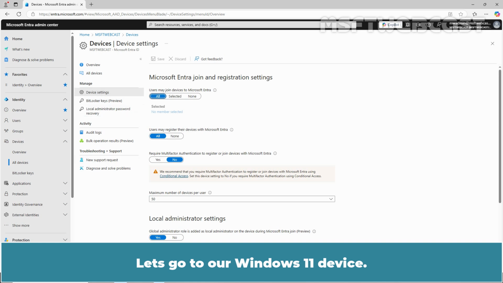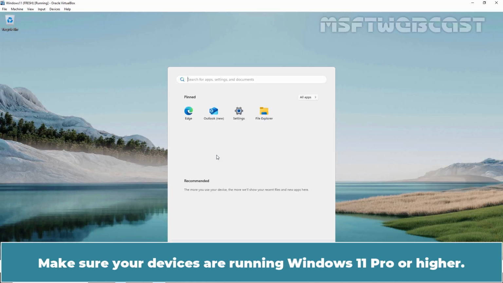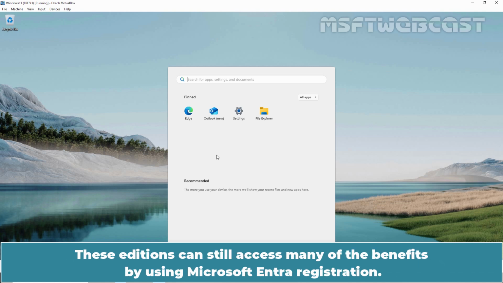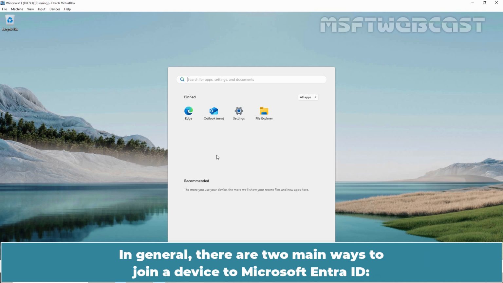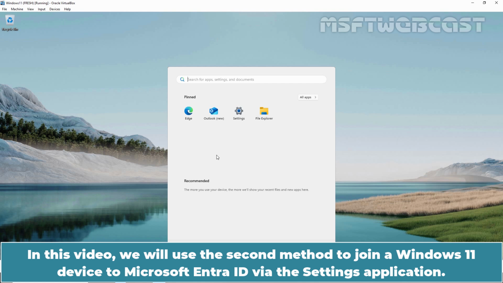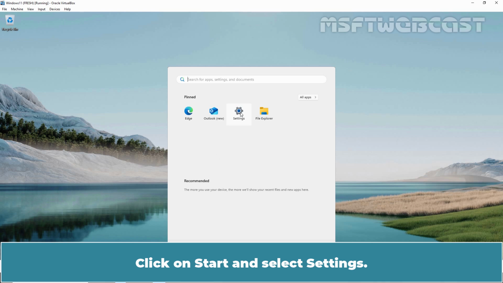Let's go to our Windows 11 device. Make sure your device is running Windows 11 Pro or higher. Windows Home Editions do not support Microsoft Entra Join. These editions can still access many of the benefits by using Microsoft Entra registration. In general, there are two main ways to join a device to Microsoft Entra ID: either by joining a new Windows device during the out-of-box experience or by joining through the Settings application. In this video, we will use the second method to join a Windows 11 device to Microsoft Entra ID via the Settings application.